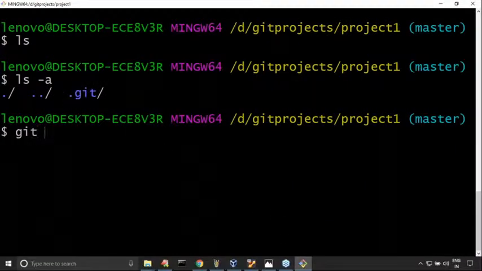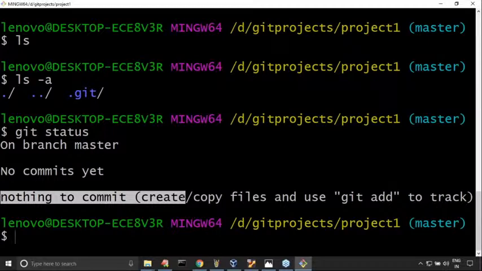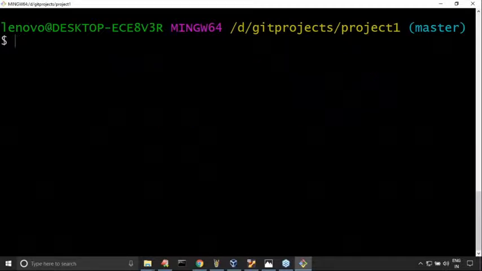Now can I use git status? Please confirm. Yes, version control is available for this, so it should not ask any question. It says: on branch master, no commits yet, nothing to commit. Wow, wonderful, it is telling clearly.